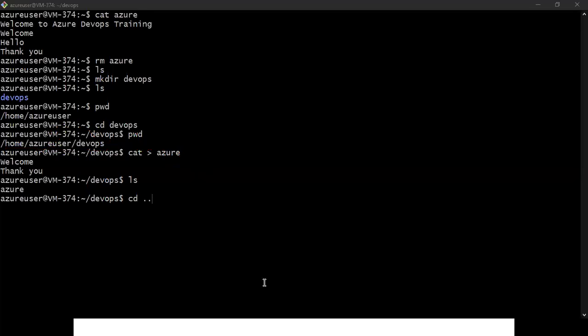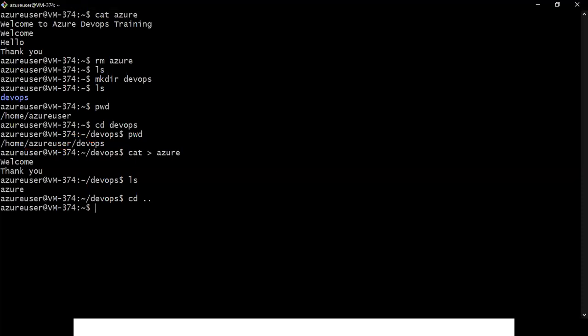Right now, our cursor is in DevOps. What is the previous location under this pwd? Azure user. So it will go back only one single location. So I'm typing cd space dot dot, enter, check pwd. Home, Azure user. Earlier we were in home Azure user DevOps. Now we are in home Azure user. So with the help of cd space dot dot, we are able to go back to one previous location.